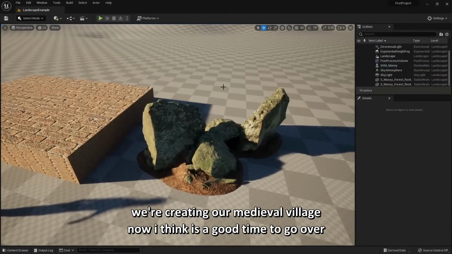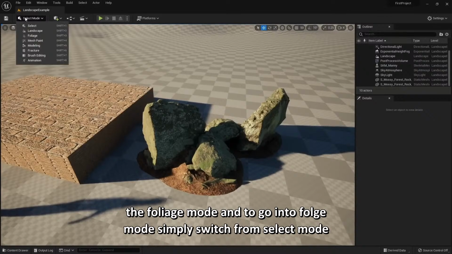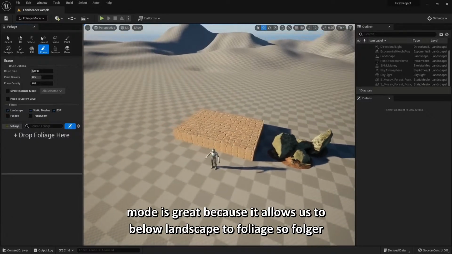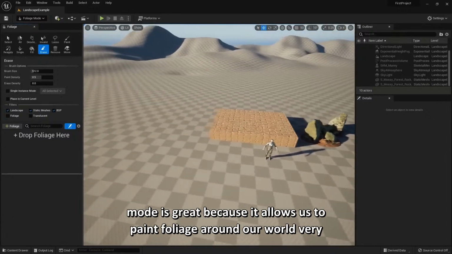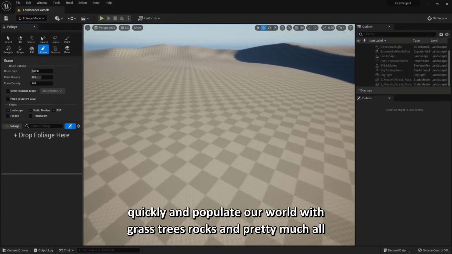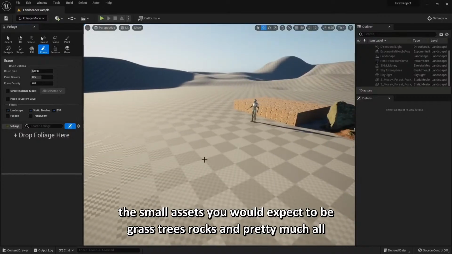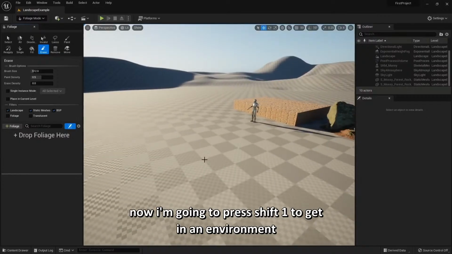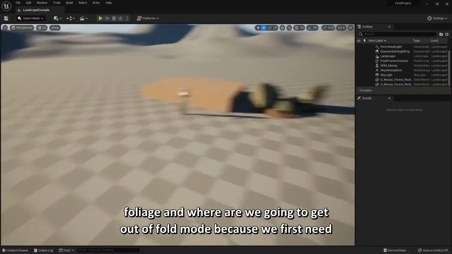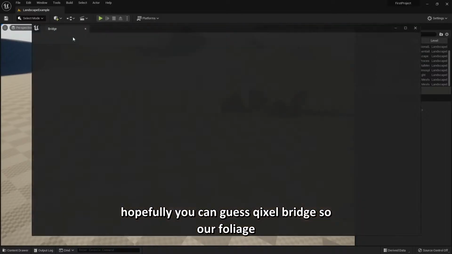Now I think it's a good time to go over the foliage mode. And to go into foliage mode, simply switch from select mode, below landscape foliage. So foliage mode is great because it allows us to paint foliage around our world very quickly. And populate our world with grass, trees, rocks, and pretty much all the small assets you would expect to be in an environment. Now I'm going to shift one to get out of foliage mode because we first need foliage. And where are we going to get foliage? Hopefully you can guess Quixel Bridge.